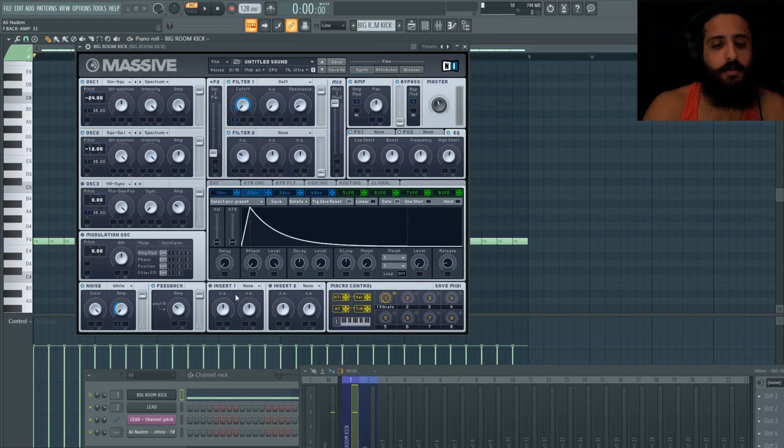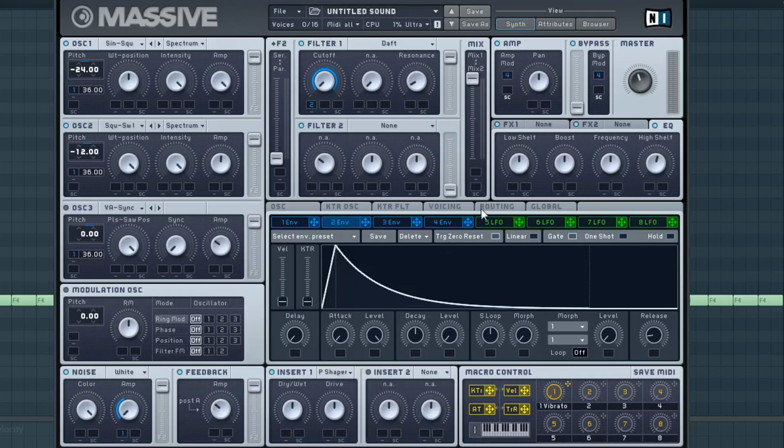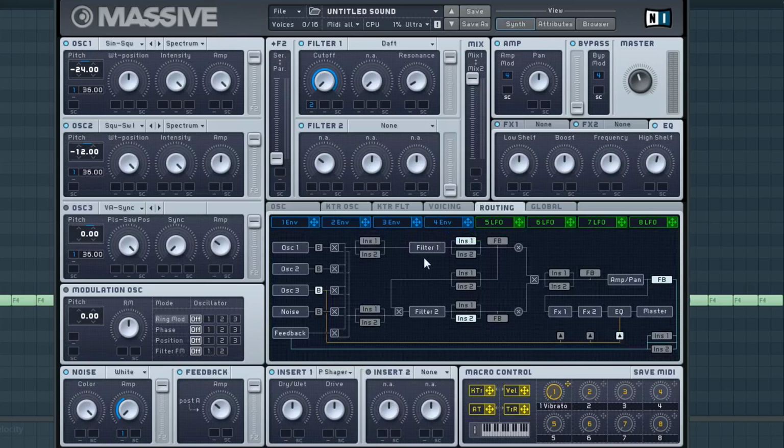That definitely gives it more body in the low mid. That's what I'm hearing. Let's really bring out this distortion. Now let's take a look at the routing. I'm not too concerned about the serial parallel. I'm just going to leave that for the routing. But what I am going to change is the routing of the insert.